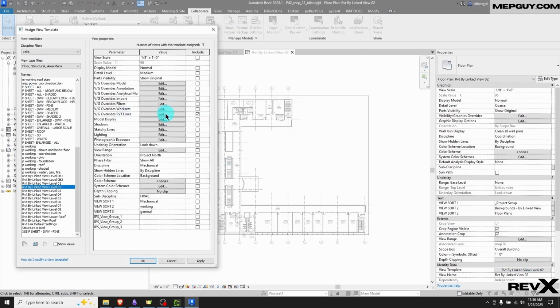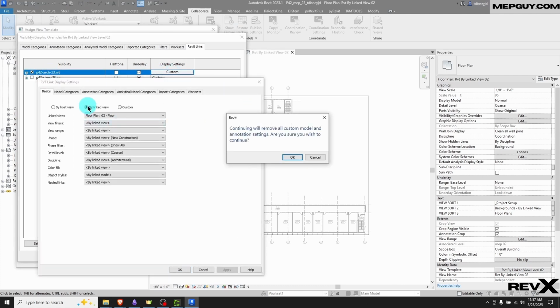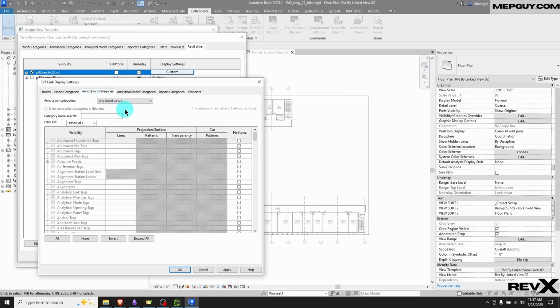Going to go to VGO, right, Revit links, edit, architecture, say custom. I'm going to change it to by linked view. I'm going to set the linked view to my target view, which is 02 floor in this case. I'm going to hit apply. And then I'm going to change it to custom. It doesn't work to just say by linked view and then change it back to custom. That doesn't change anything. You have to say by linked view, hit apply, then come back to custom to tweak some of these settings in here.